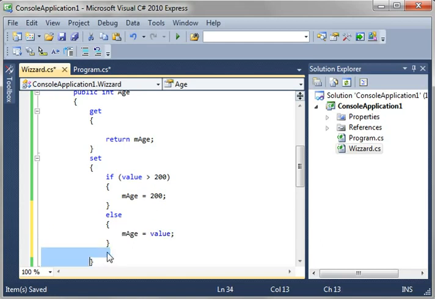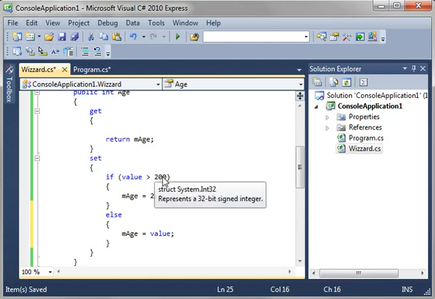So this is the power of a property. This is the level of complexity you can really get is just astounding. I mean, you could actually just pass this off to another class or a function and do some huge mathematical algorithm. So what we're doing is saying get just simply returns the age. Set, if the value they're trying to set is over 200, we're going to say age is 200 because that's the maximum we're going to allow. Else, we'll just set the value.